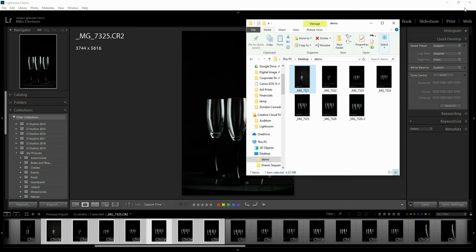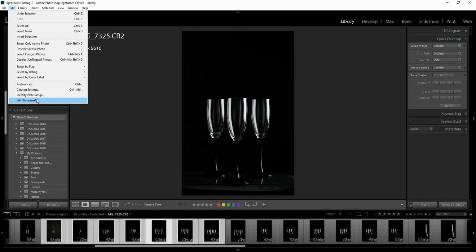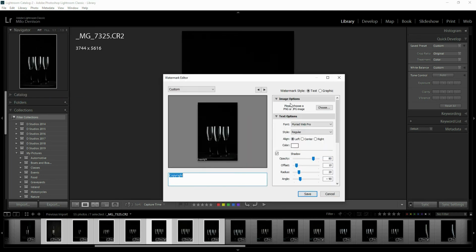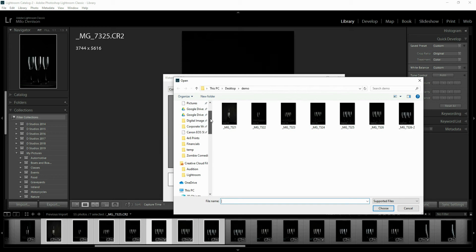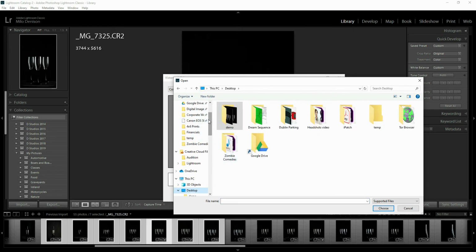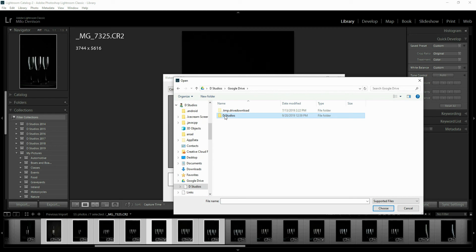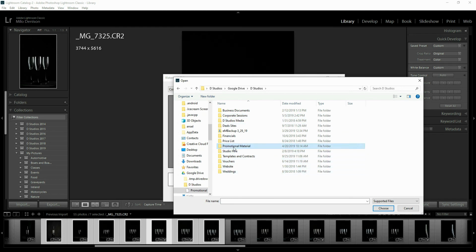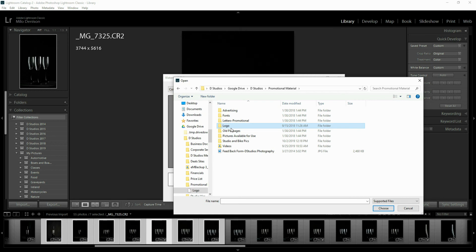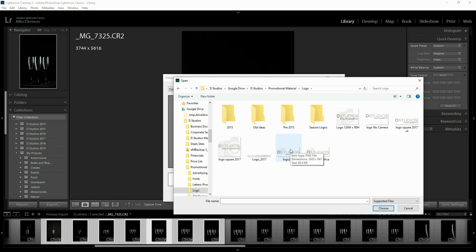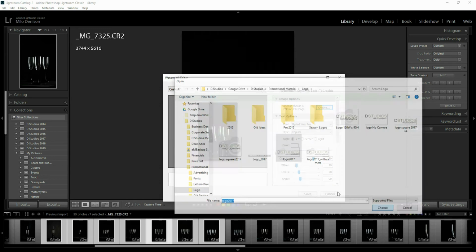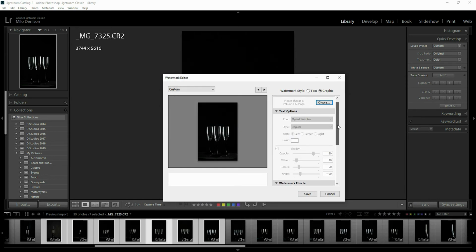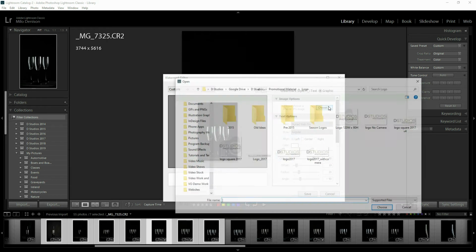Now let's say you want to do an image watermark instead of a text watermark. You can do that as well. So go to the same place, edit watermark, and notice we have this image option here now. So what I'm going to do is I'm going to get rid of the text, I'm just going to delete it, and I'm going to choose my image. So for my photo studio, let's say I want to create one with my studio logo on it. It's a PNG image, which I want because I want only the text to show and nothing else.